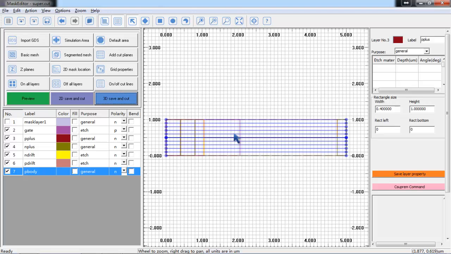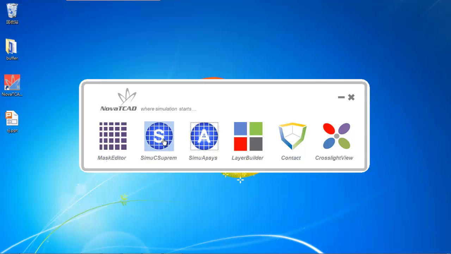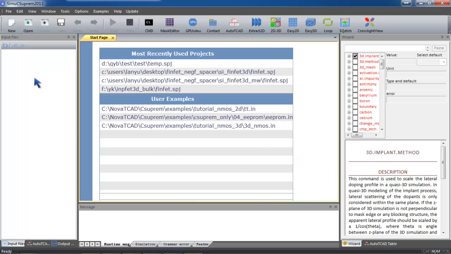This is how the final Z plane looks from the top. The 3D Save and Cut button will also generate and save many files needed for 3D TCAD simulation. The main input file is named temp.in. We're going to rename temp.in into another name, and we're going to add more detailed process steps not yet included by the major structural masks. Let's take a quick look at the final process input file. Most of the lines were generated automatically by mask editor.